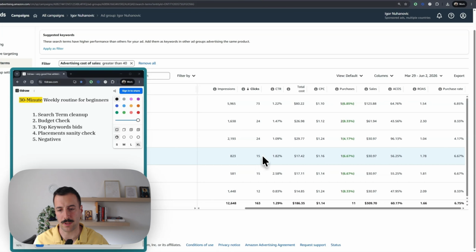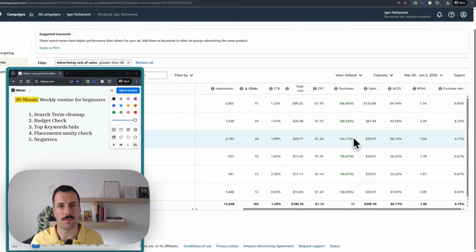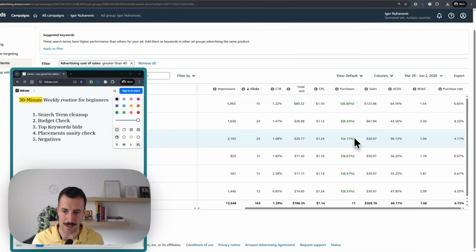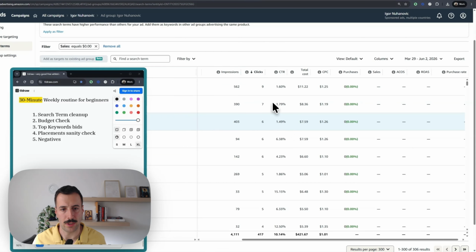Now, some people can also say, why are you negating something that's converting? Because that's a signal that you can get some purchases off of that. Yes, but if you're having only one purchase every 24 clicks, so a really, really low conversion rate, then it doesn't justify the amount of time that you will spend optimizing this just for the sake of having one single sale.